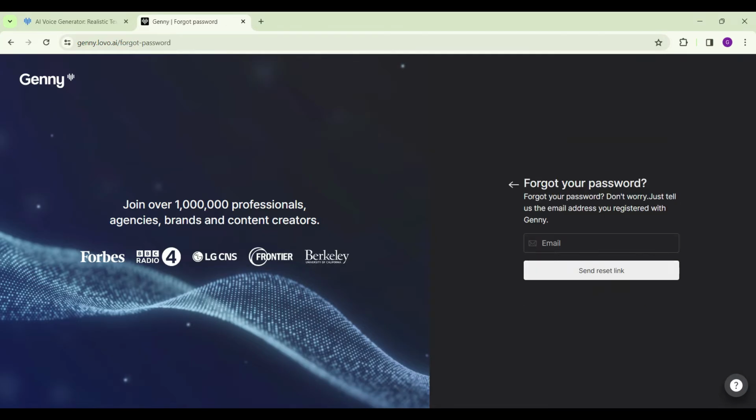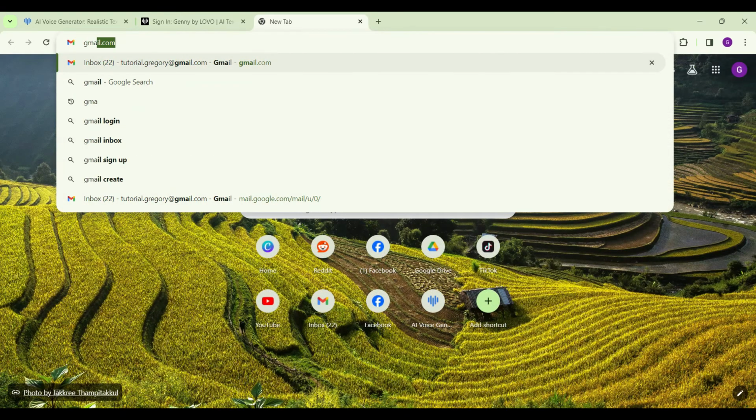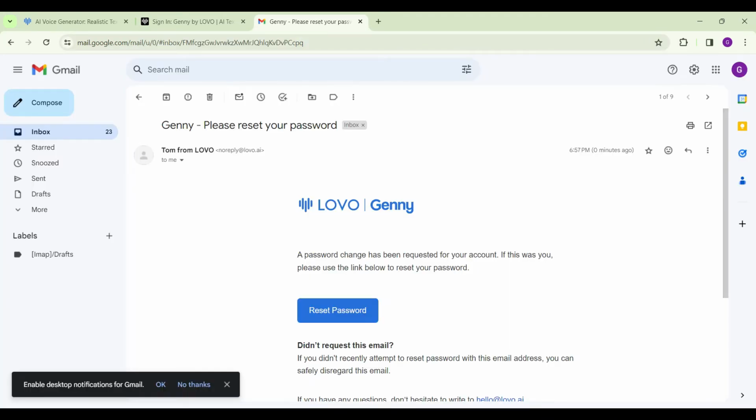Simply click on it and it will prompt us to enter the email address by which we created an account on Lovo AI. Now that you have entered the email address, click on send reset link. Now an email has been sent to the registered email address. Let's go to gmail.com. In Gmail, you will find something like this.